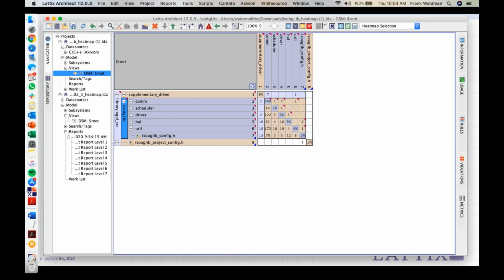What you're looking at now is the DSM, dependency structure matrix. This is hopefully familiar to most of you who've maybe used or seen Lattix in the past. By way of a quick reminder, this is our example project that we often use to show Lattix with. And you can see just a quick recap on a DSM there. For example, we have the COM component of our ISO-glib example.